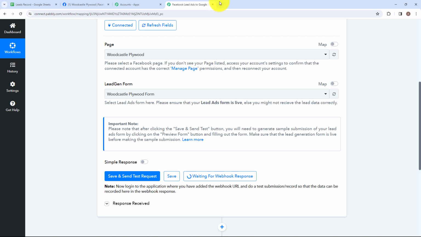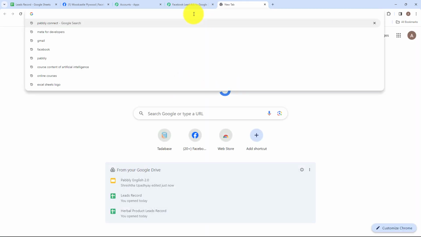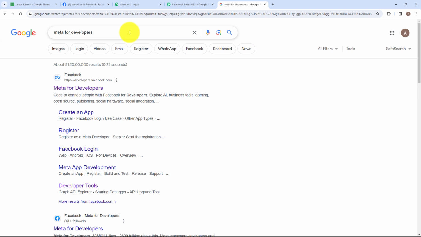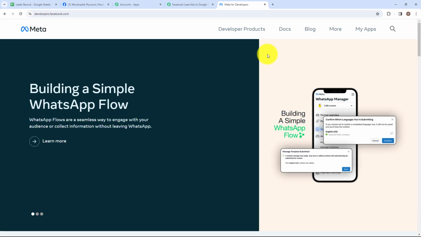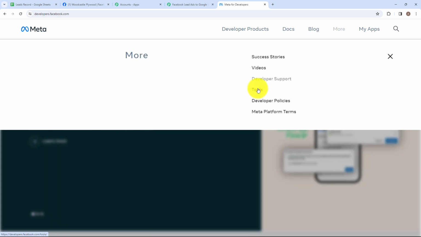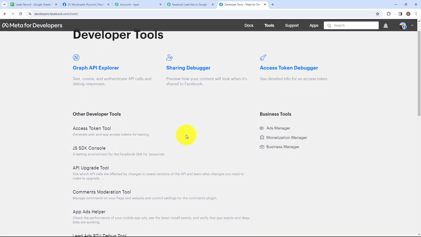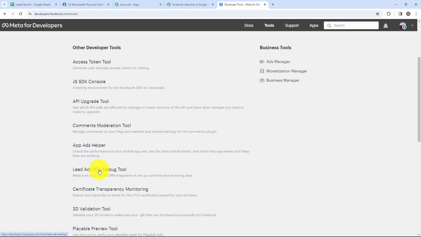Now for that, I'm going to search for Meta for Developers. After searching for Meta for Developers, you need to click on the first link, or you can directly search for developers.facebook.com. Let's click on this. And this is the Meta for Developer page. Now click on More and then go to Tools. And then scroll it down and then you will find Lead Ads RTU Debug Tool. Make sure your API or CRM integration is set up correctly and receiving data.